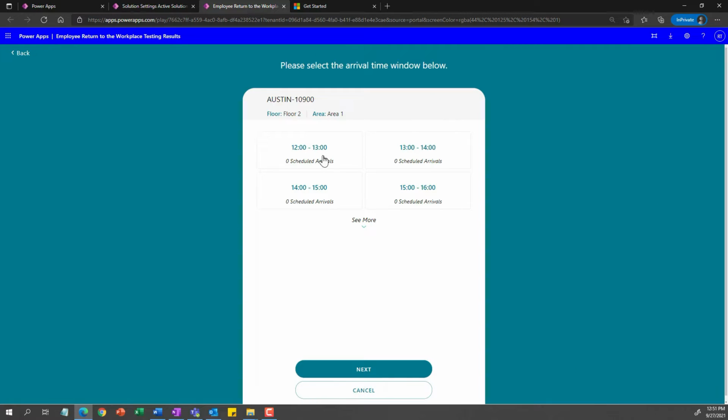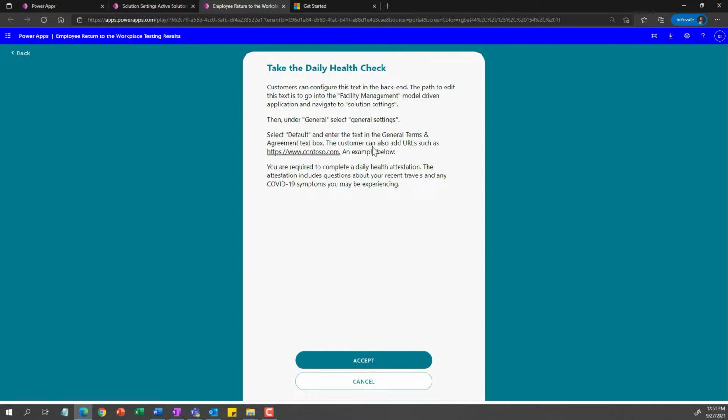From this point, we can select the entry window. This is actually to make sure that we don't have any bottlenecks on the entry, elevators, or lobbies, or any place like that. We will click next. We get into the daily health check. This is an option where we can change the text on the screen at any way that we decided, and we can accept that.